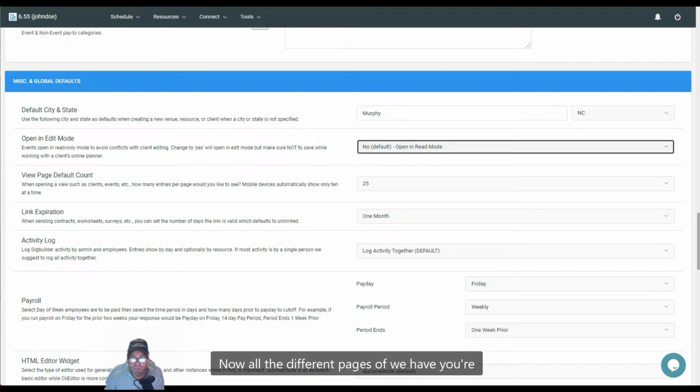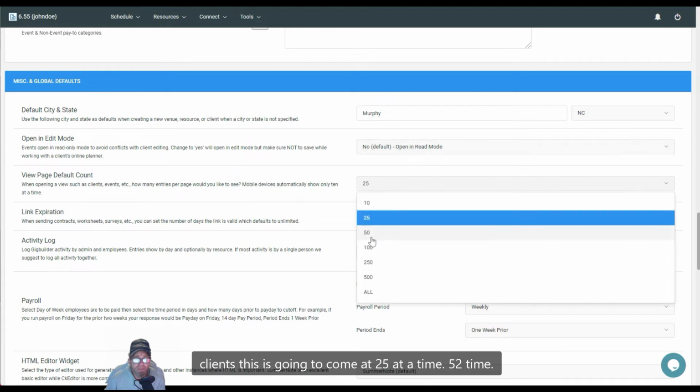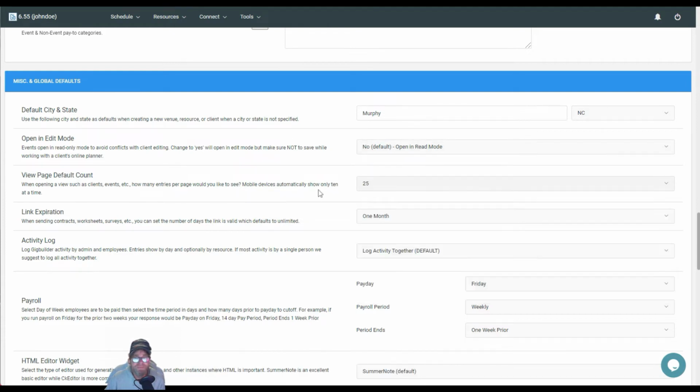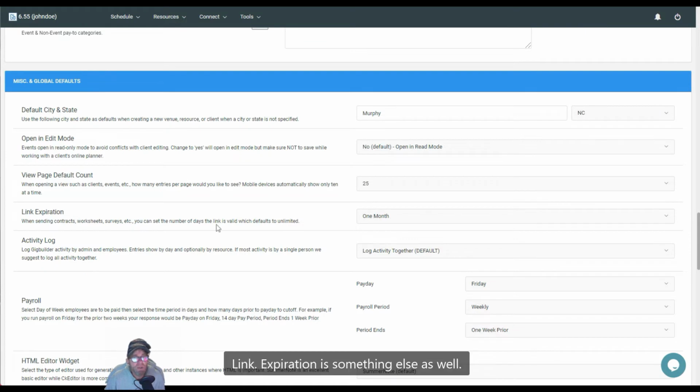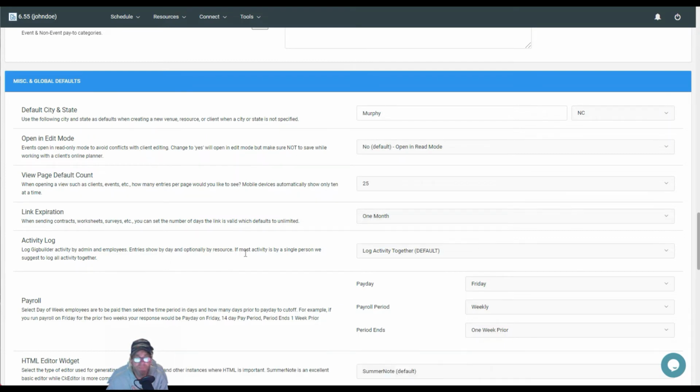Now, all the different pages that we have, and you're going to see these, what's the default count of them? So, for example, if you want to see all your clients, this is going to come at 25 at a time, 50 at a time, 100 at a time, etc. Link expiration is something else as well. When you send information within Gigbuilder, like a link to a client to log in or whatever, we set the number of days that the link is valid, so that, for example, you give somebody access to go look at something, and they only have a few days or whatever to see it, then the link doesn't work anymore. 1 month is usually good, and you can leave that where it is.